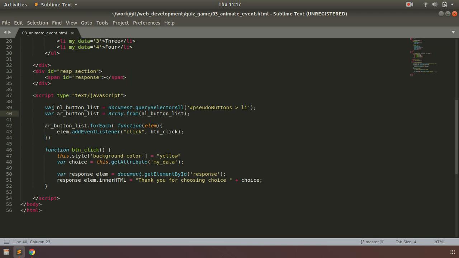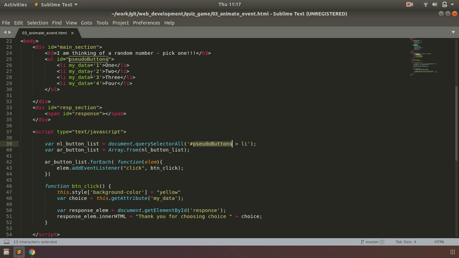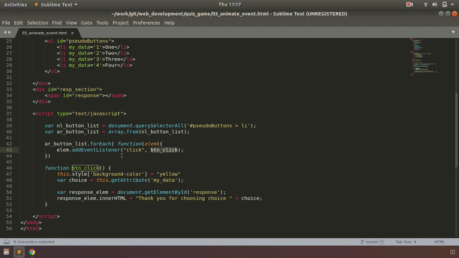Remember that with this mechanism up here, I'm grabbing all of the list items that reside within something with an ID of pseudo button. I'm converting them to an array, and the reason I'm converting them to an array is so that I can run this for each loop on each particular element, in which I assign a click event listener to each of these elements. And I assign the function button click to be that event listener, the function that's called when I click on these. This button click method gets called whenever someone clicks on one of these list items.